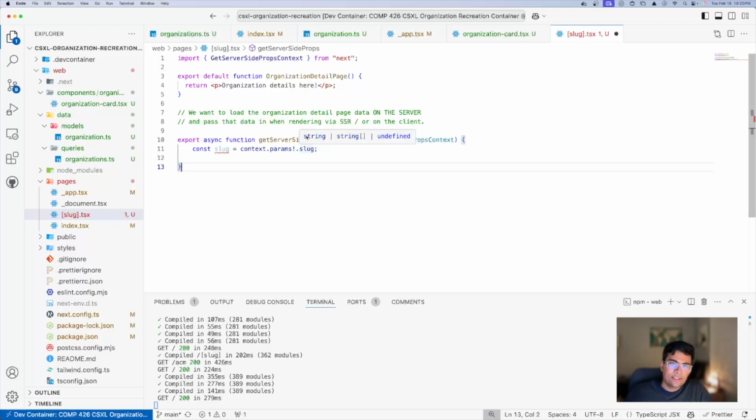And you also notice that slug technically could be 3 different types of values. It could be a string, it could be an array of strings. So to prevent any problems, let's just make sure it's a string by casting it. And now we can load our data.